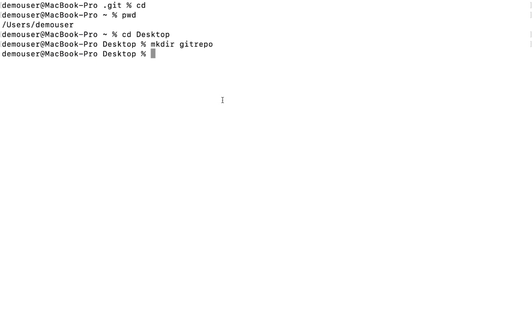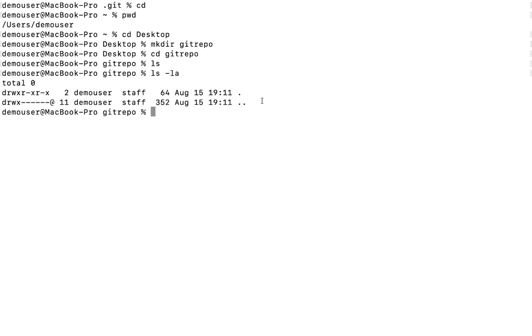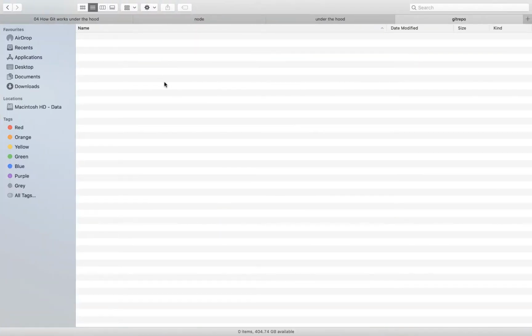For initializing a new Git repository, we first have to go inside the folder where we want to initialize the Git repository. So I'll do cd git repo, that is the folder name, and then ls. You can see there is no file within the folder, or I'll do ls -la to see all the files. There is nothing present as of now, as shown over here.